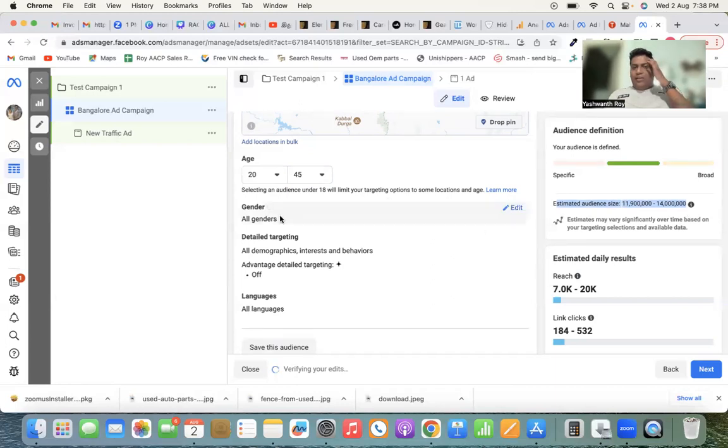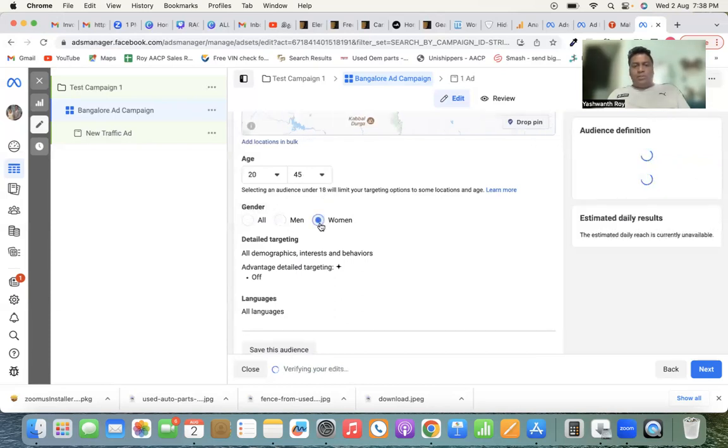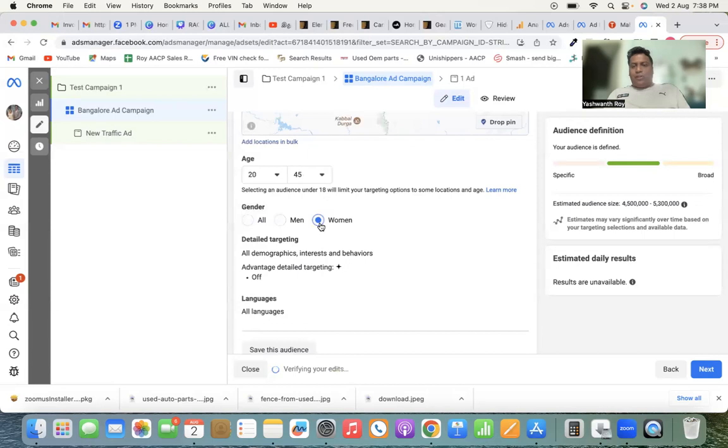So now we have, by default, it shows you need to click on all genders. Now, for example, I choose I want to only focus on the women between the age of 20 to 45, because my client wants to run a campaign for a product which basically involves women under that category in Bangalore. So now if you see, it narrowed the estimated audience size to 45 lakh to 53 lakh.